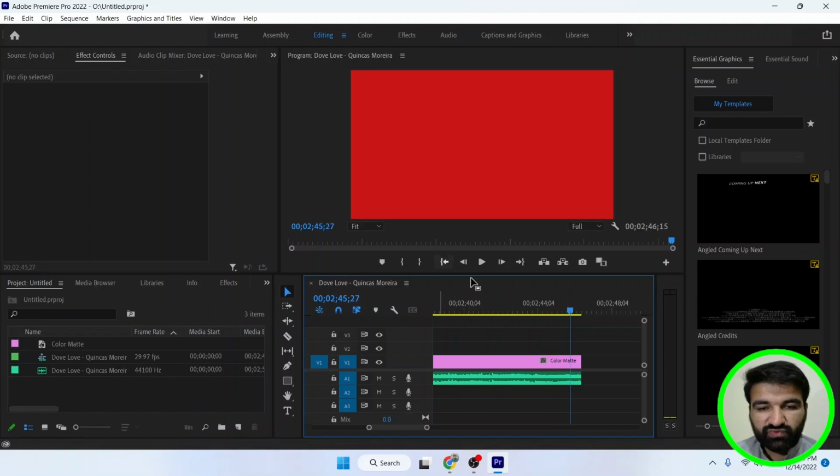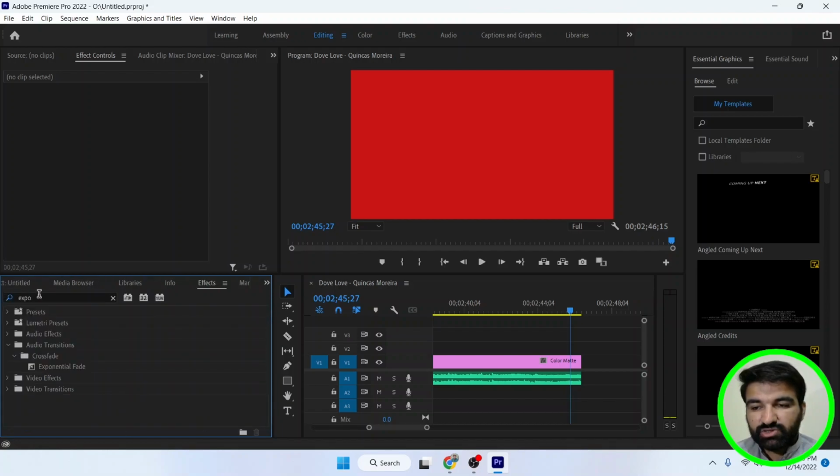So I want to fade out, so you simply need to select this box first and press Shift 7, and then you need to search here for exponential fade. As you can see, you simply need to hold that and put it at the end of the video.